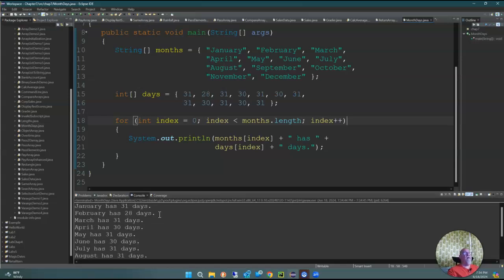So pretty simple string, just like other data types. We can basically make an array out of that.